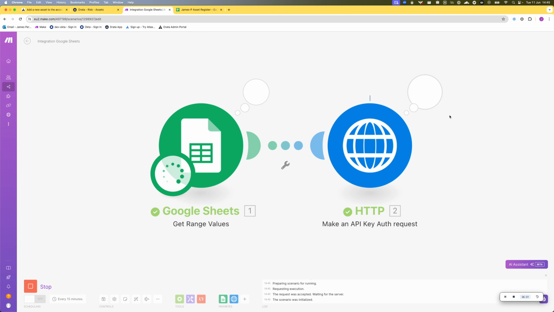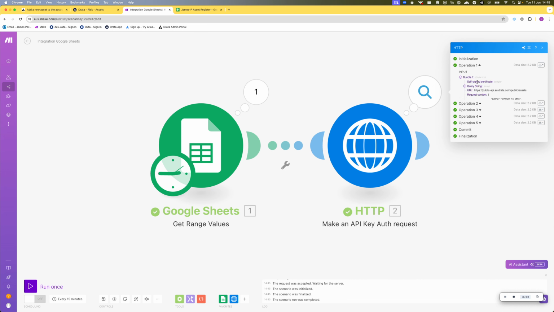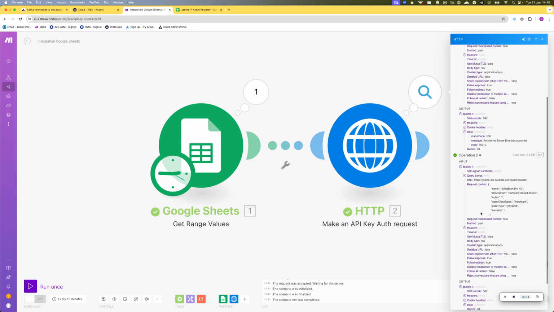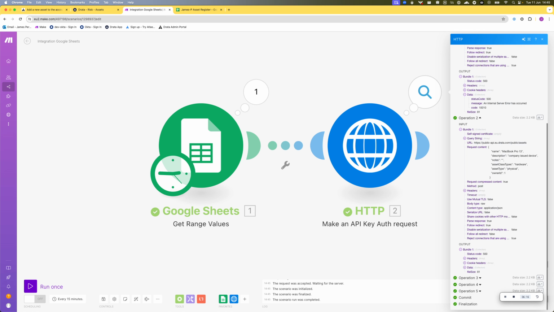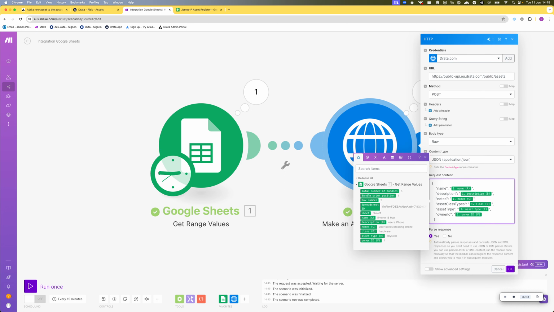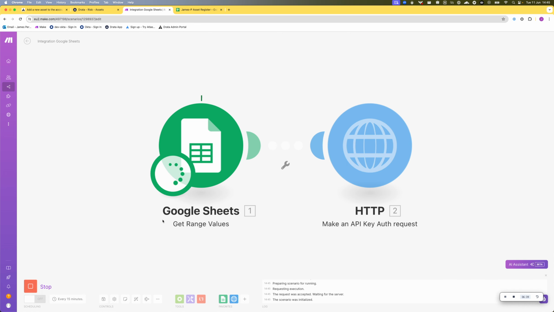Let's try that again. Let's run that. Get the 5 responses. And then we get a status code of 500. What is 500? Internal server error has occurred. Interesting. What has caused that? So that could be that one of the values has been sent a bit funny. So let's just try adding here quotes around the owner ID, and we're going to send that again.